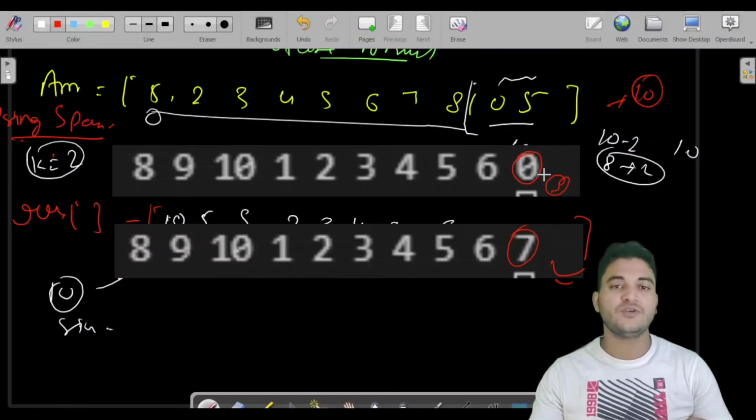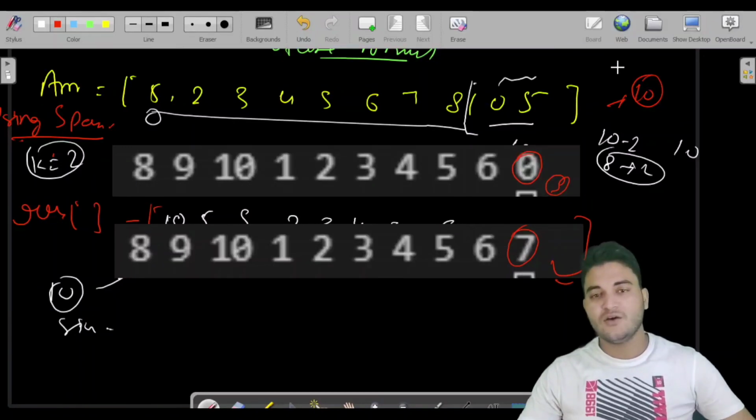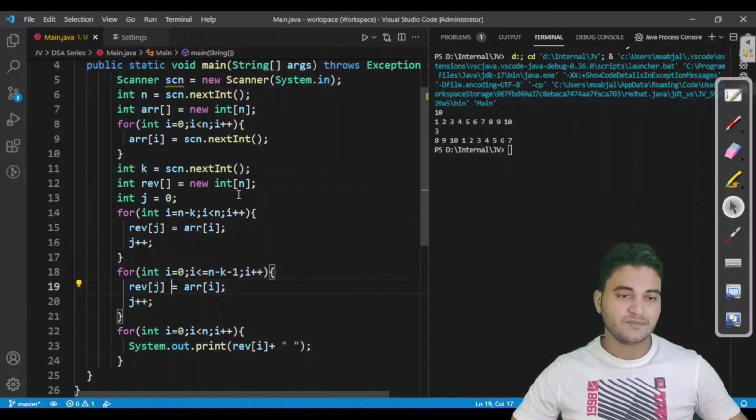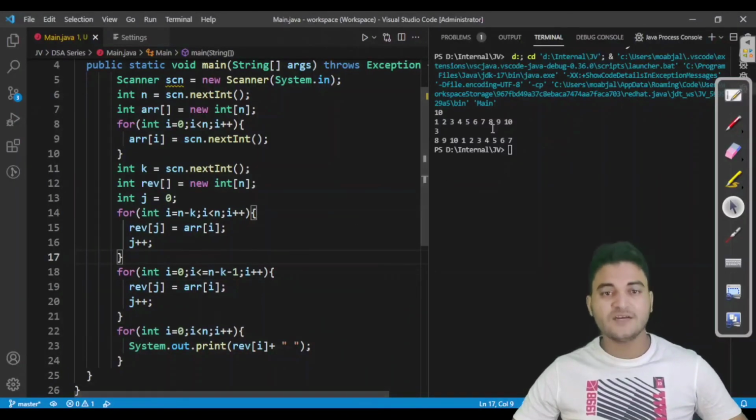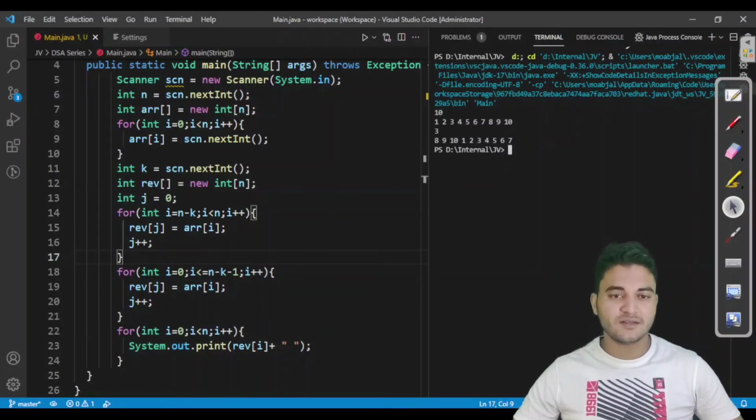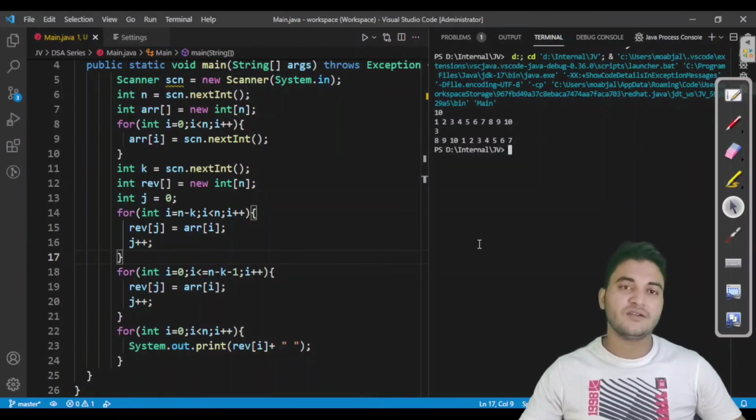So I hope you got the logic behind the scene, how the rotation is working. What we have done is, firstly we have chosen this number from here to here, and filled in the reverse array. And after that, we have started another loop from here to here, so that our remaining values are filled after the initial values in the reverse array. Fine. So I hope you got the logic of rotating the array with this approach.